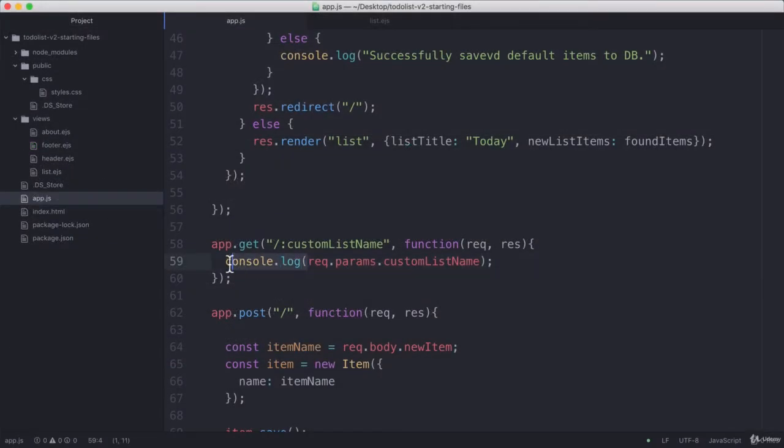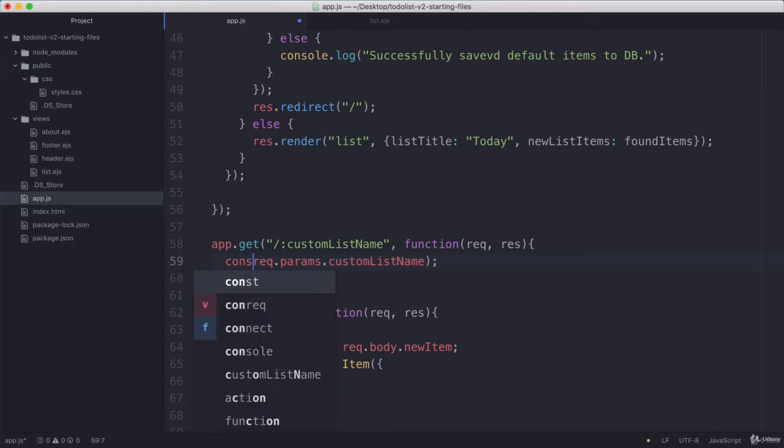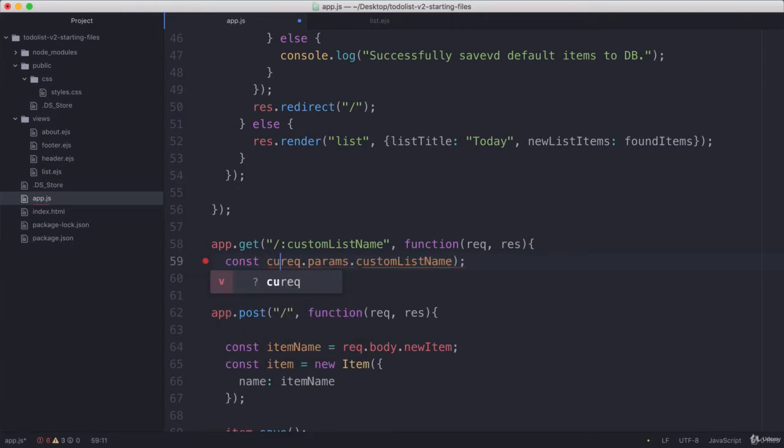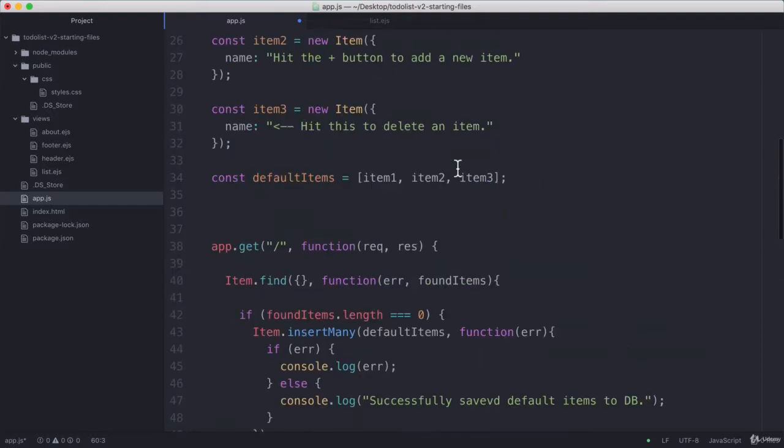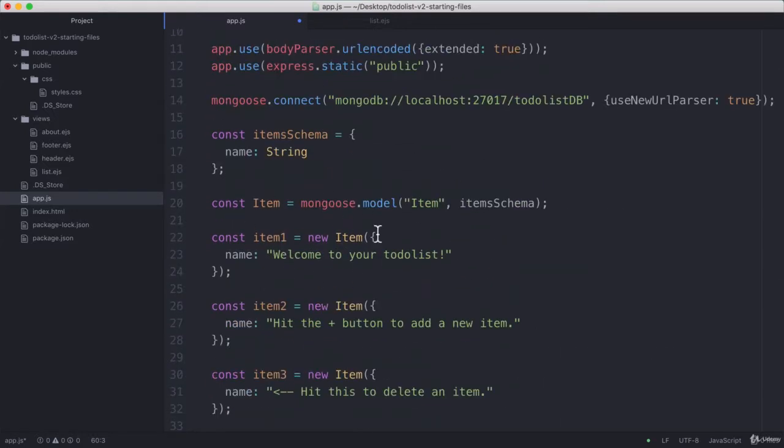Now, instead of logging that param, let's go ahead and save it into a constant, and let's call it customListName. So customListName equals request.params.customListName, and that comes from whatever it is that the user enters after the /. Now that we have access to the name of the new list, we're going to use it to create a new document. And that document is going to have a slightly different schema than what our items had.